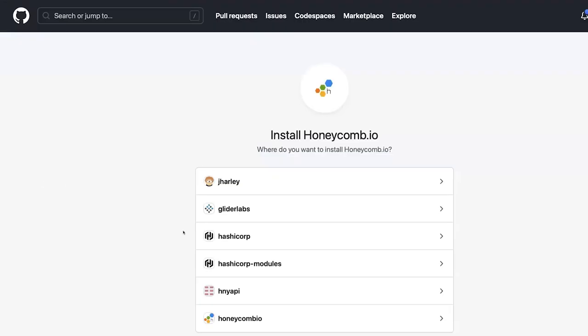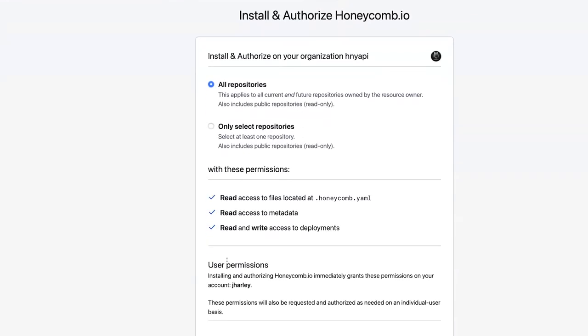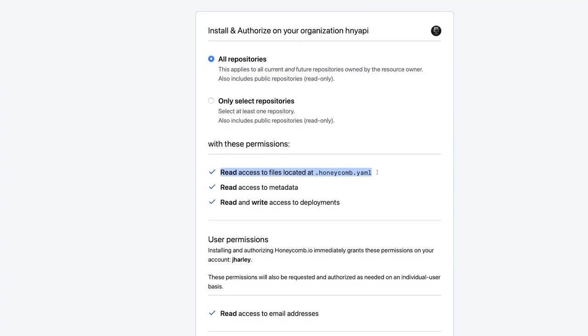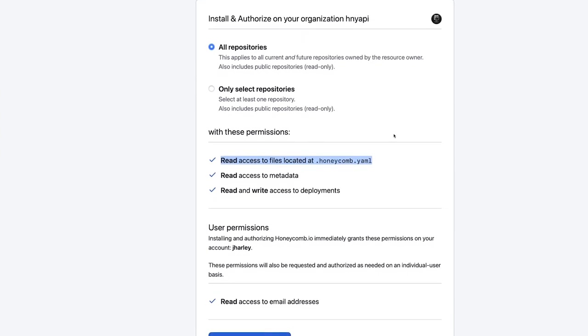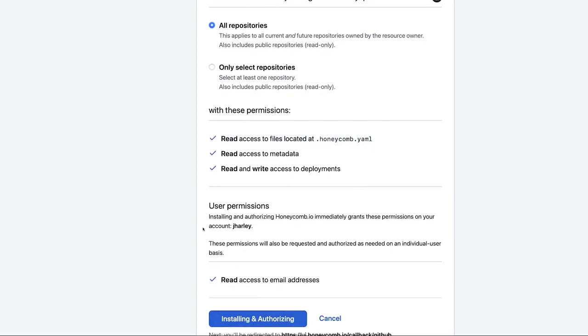Clicking that takes us through to GitHub. We're going to use this Honey API organization, which we've used for a lot of our development and demos to date. And we are going to install and authorize the app. Very importantly, in this list here, we're granting access to read a YAML file from the root of any repository that you may set up. So let's install and authorize.